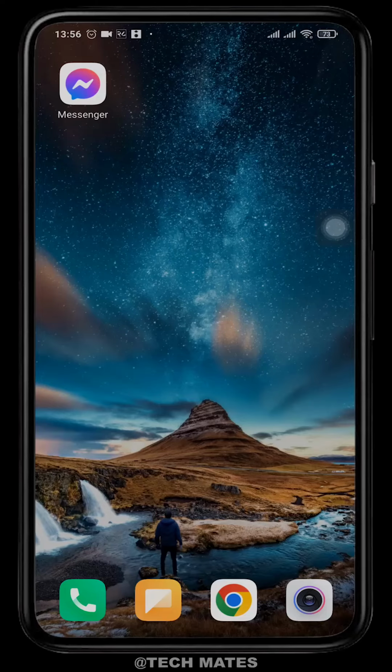In today's video, I'm going to show you the process of how to pin a message on Messenger. This is going to be a short tutorial video, so let's get straight into it. Open up your Messenger and head over to the message that you want to pin.